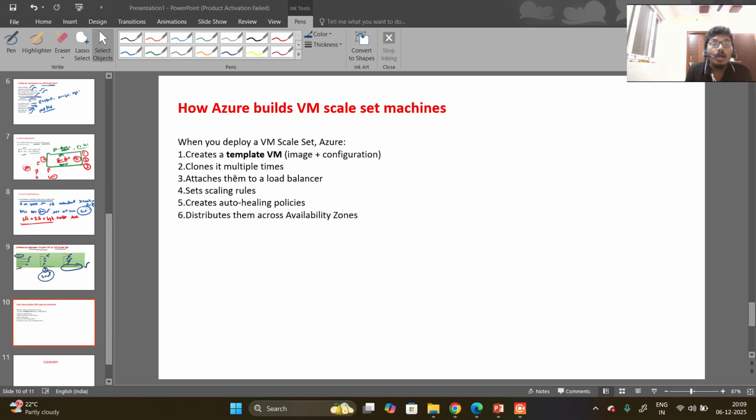Now last one: how Azure builds a VM scale set and the virtual machines. When we deploy a VM scale set in Azure, it automatically creates one template for this. This is not a new thing.